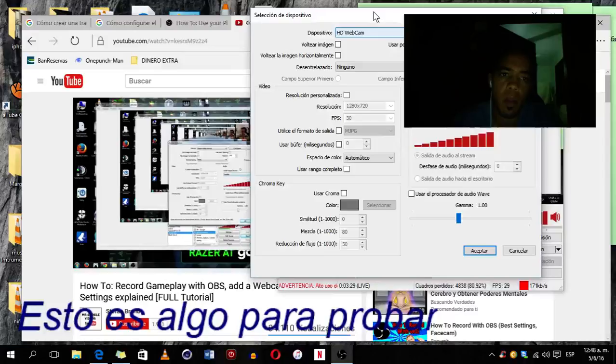So select it, press OK. In my case I already have it selected over here. If I enable the checkbox you can see my webcam. If I disable it you cannot see me anymore, but I will enable it again. Hi. So guys, another thing you want to do is add a border.